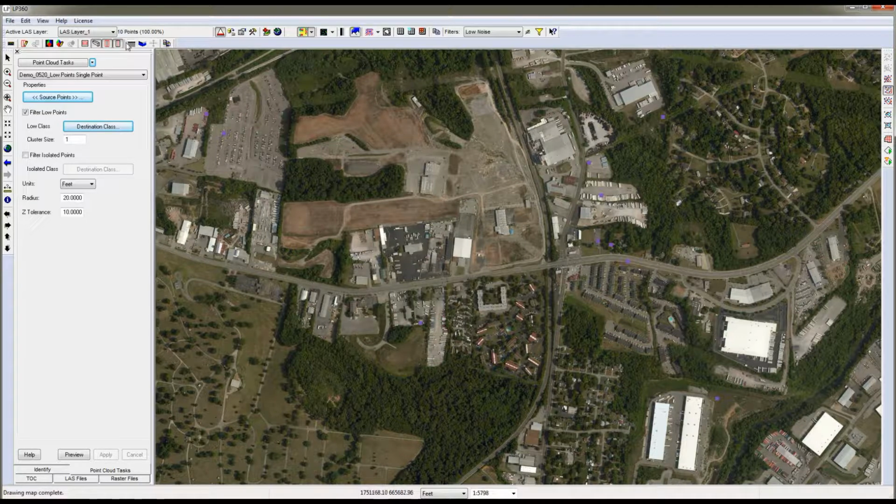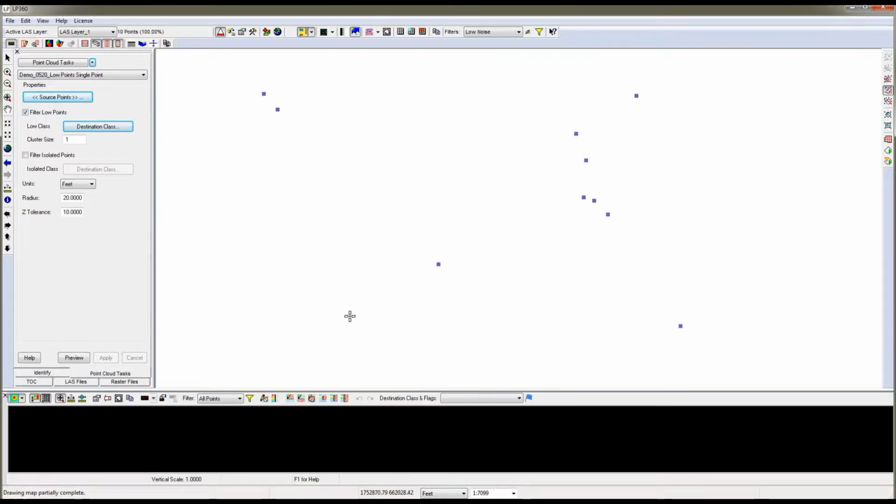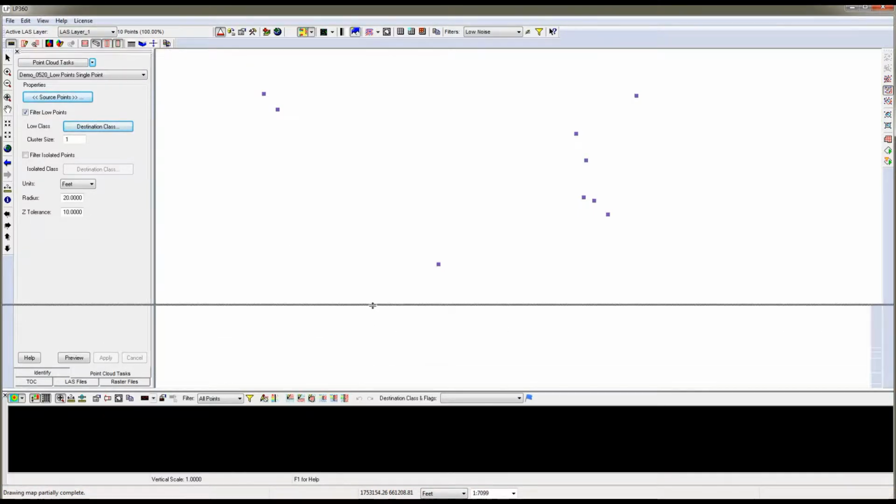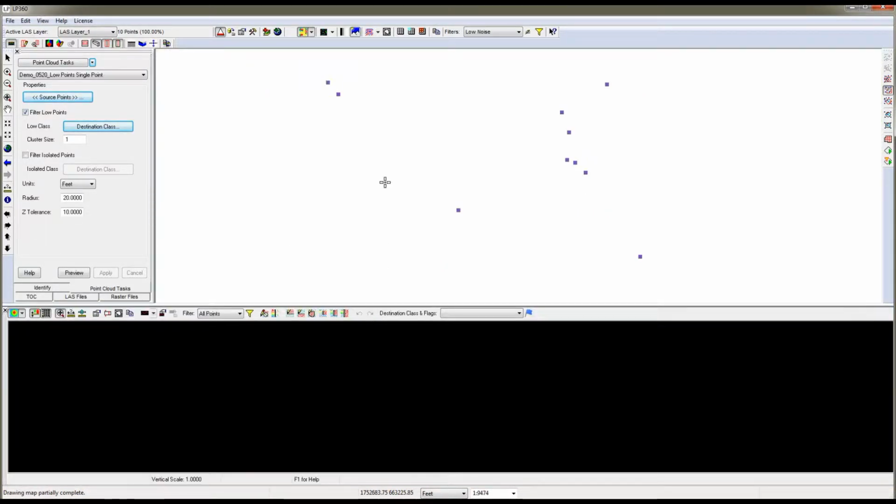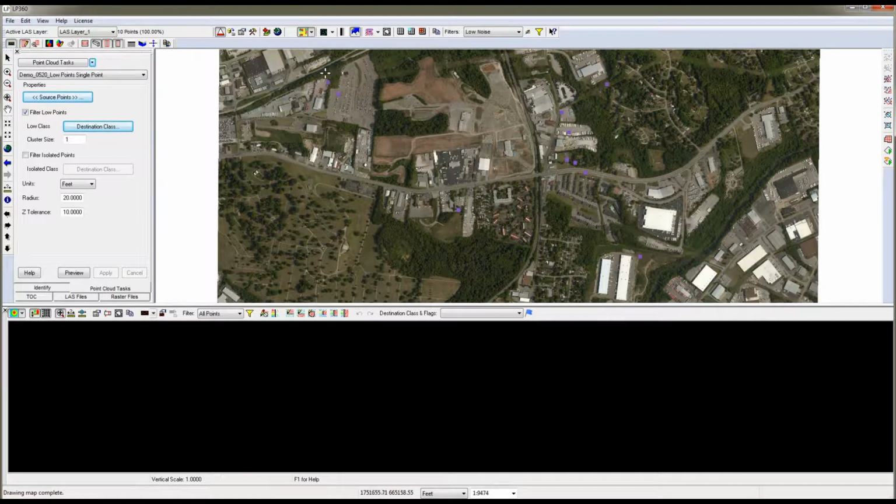Okay, now we see it found only 10 low noise points. Let's examine those points a little further using the profile tool. I'm going to open the profile window and make it a bit larger. And now I'm going to draw a profile over an area that contains a couple low points.